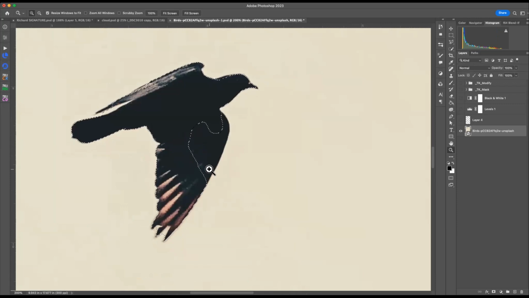And what's wrong with it? Well, it missed a big hunk of it and it's got some stuff that I don't want. So at this point, I can refine the selection. And I would normally do that with the quick selection tool.